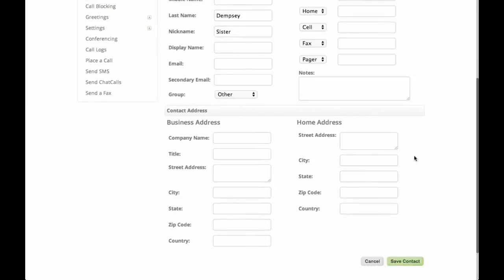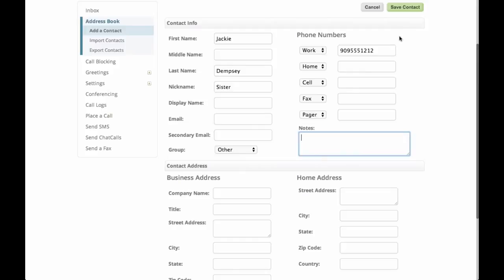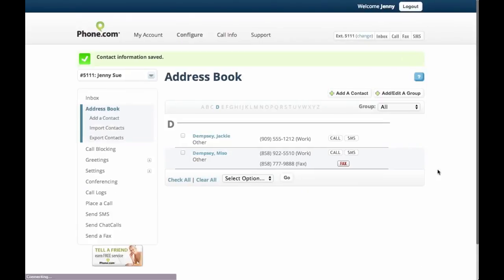You can also add addresses for businesses or home addresses. You can add specific notes. The notes field is good for clients if you want to throw in their account username or anything that helps you identify who this individual is. You can add it there in the notes section. As soon as you've entered the information that you need, you just click this green Save Contact button, and then you will see it appear in the address book list, and it will eventually be alphabetized.